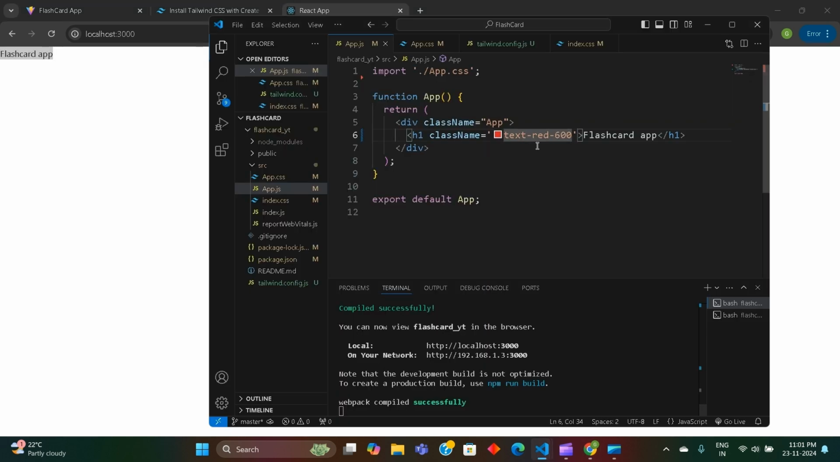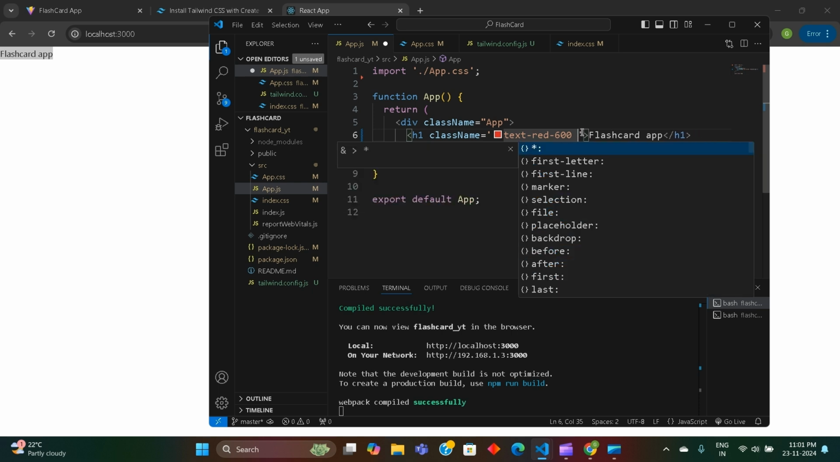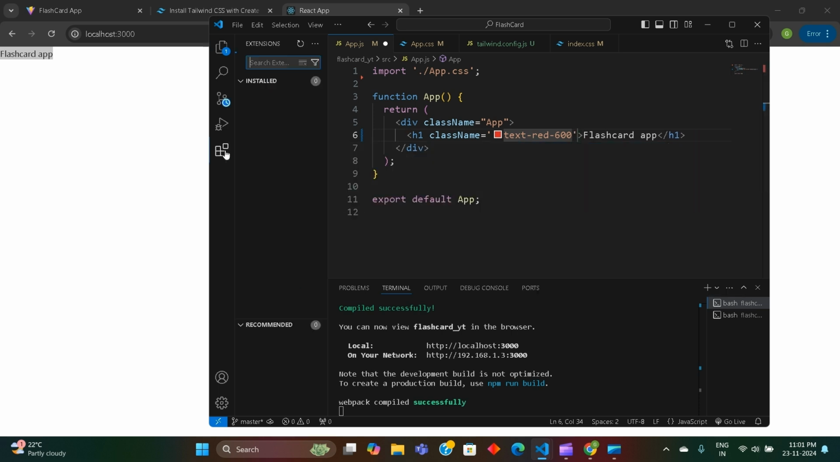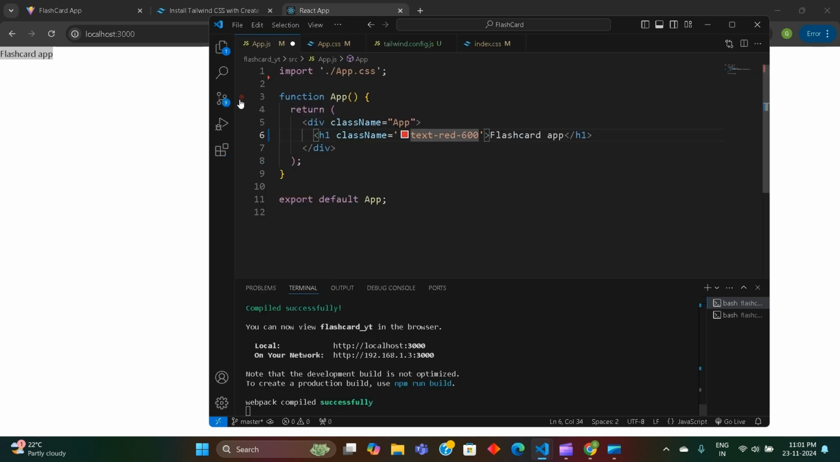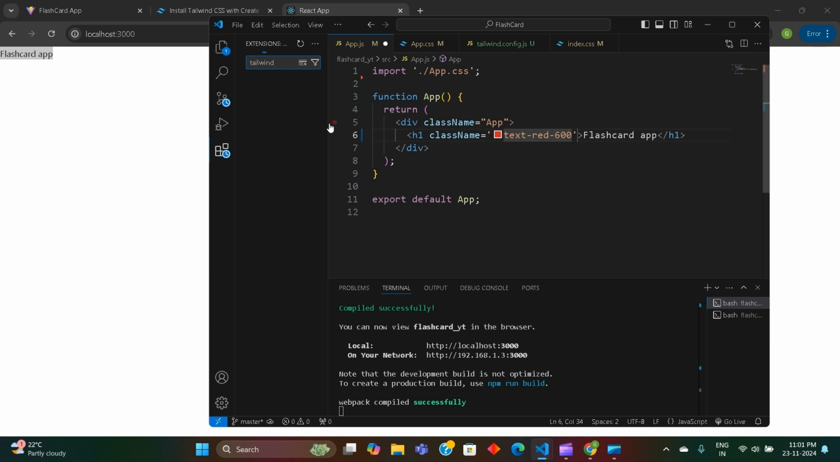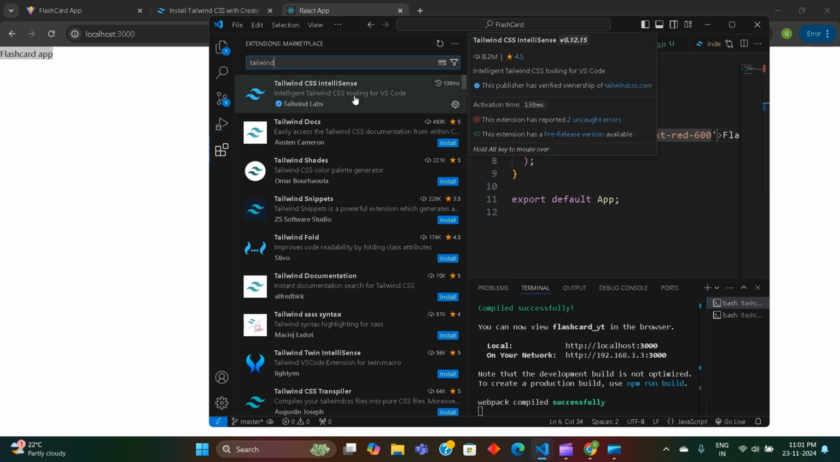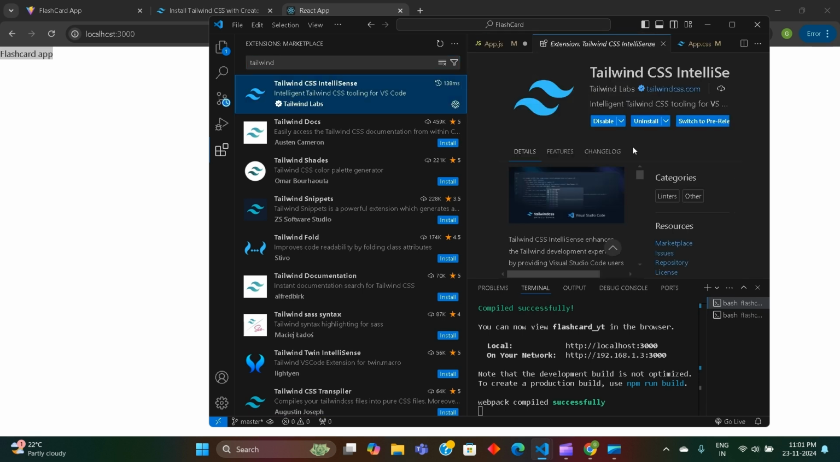Now you might be thinking how I'm getting these suggestions, like if I type underline, I'm getting all these Tailwind suggestions. So for that, go to extensions. Wait a minute. Go to extensions and search tailwind. So yeah, Tailwind CSS IntelliSense. Just install it and enable it, and then you will be getting these suggestions.